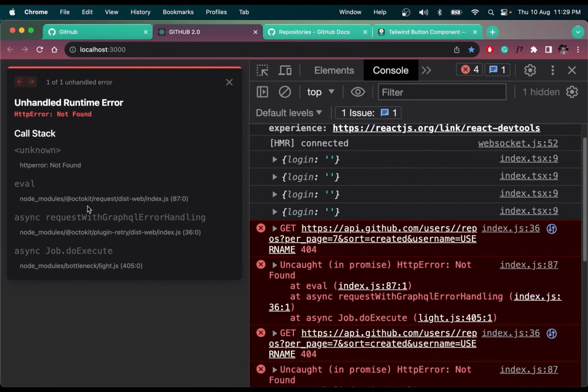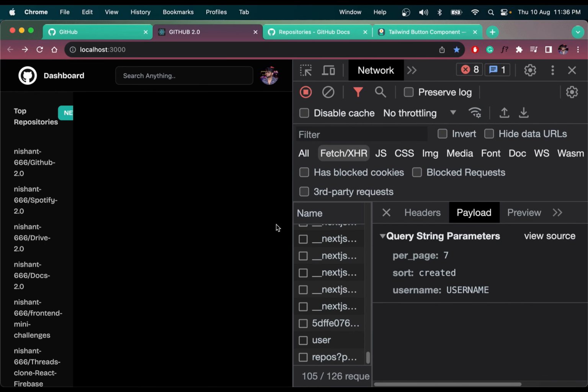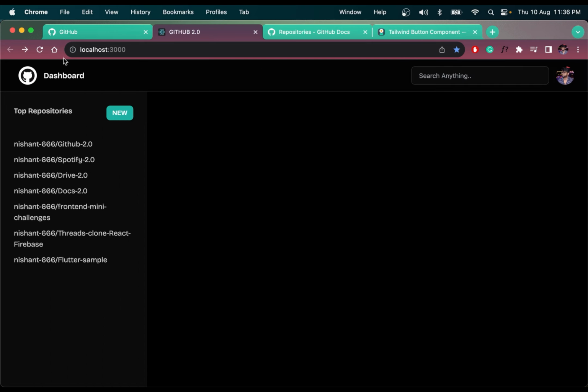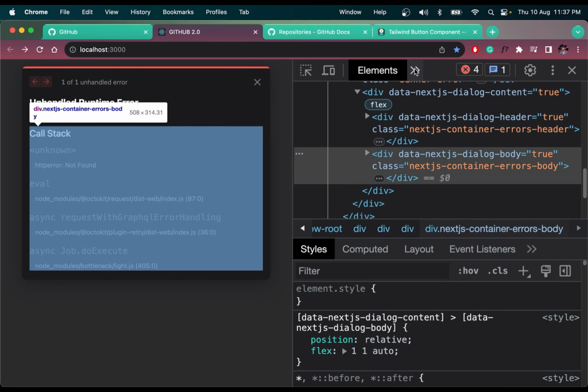If I refresh, I am getting this issue. Okay, how did this happen? I don't think we have to pass the username like a static string. Just pass this here. Now it will work. If I give it a refresh, still the error we are having in here.